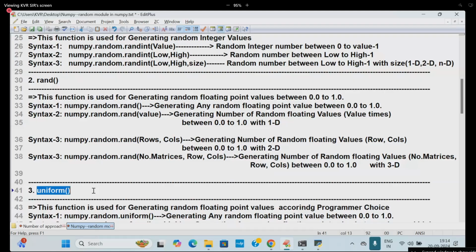That is called uniform. The difference between uniform and random function is that random gives random floating point values between 0.0 and 1.0, while uniform gives you your own low and your own high. In randint, random integers come between that low and high; here, random floats will come. Did you understand? Compulsory question. When you apply for a Python developer course, compulsory NumPy questions will come. They will compulsorily ask you the random module: the difference between random and uniform.